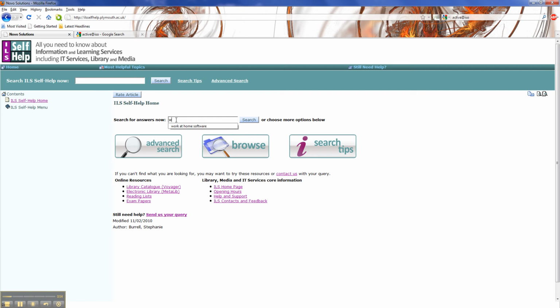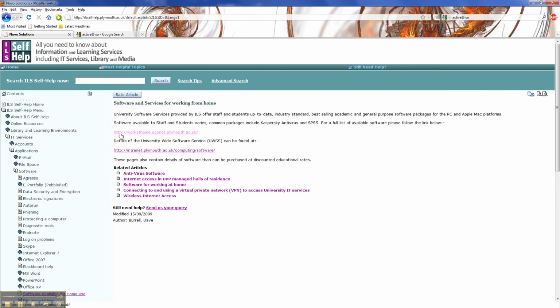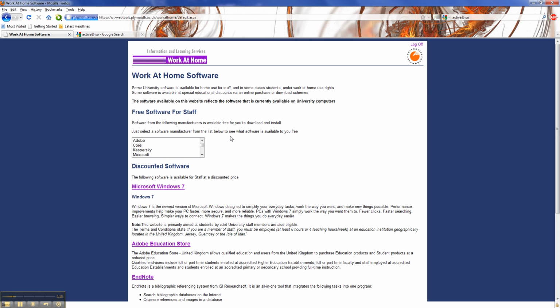So if we pop in a search term, Work at Home software, and click search, what we're looking for is software and services for working from home, and we'll find that here. We'll click on this, and this will bring us to the related article, and what we're actually after is the Work at Home page, which can be found by clicking this link. Now, depending on whether you're a staff member or student, you will see slightly different options, and what software is available to you will depend on whether you're staff or student.